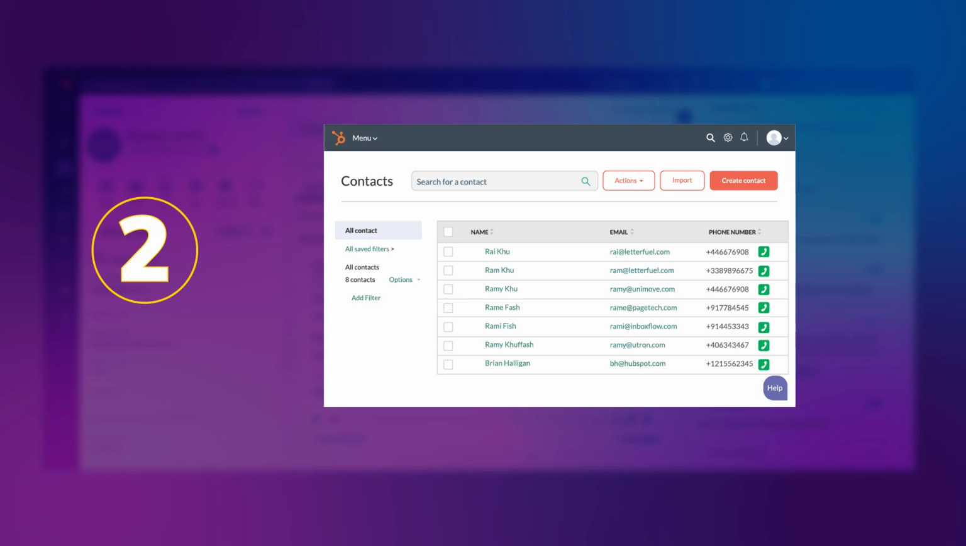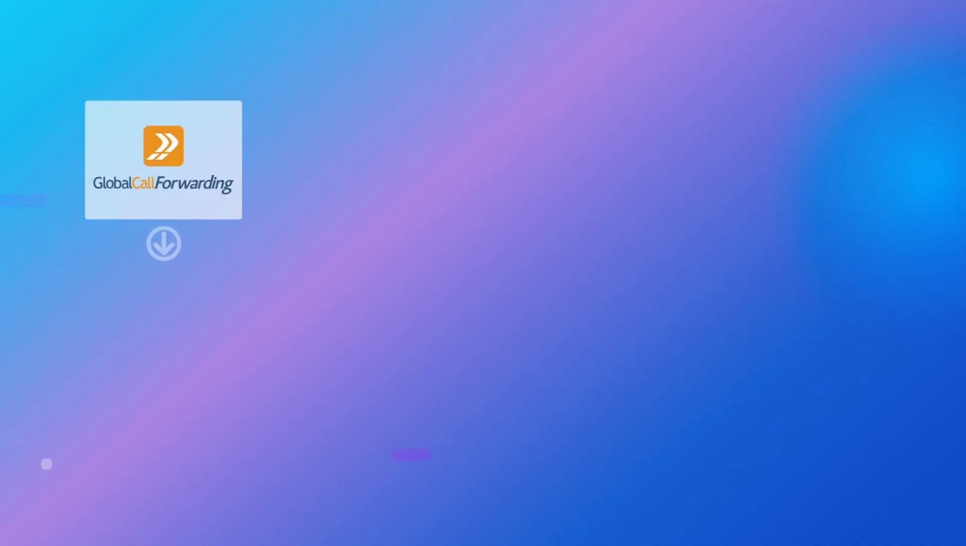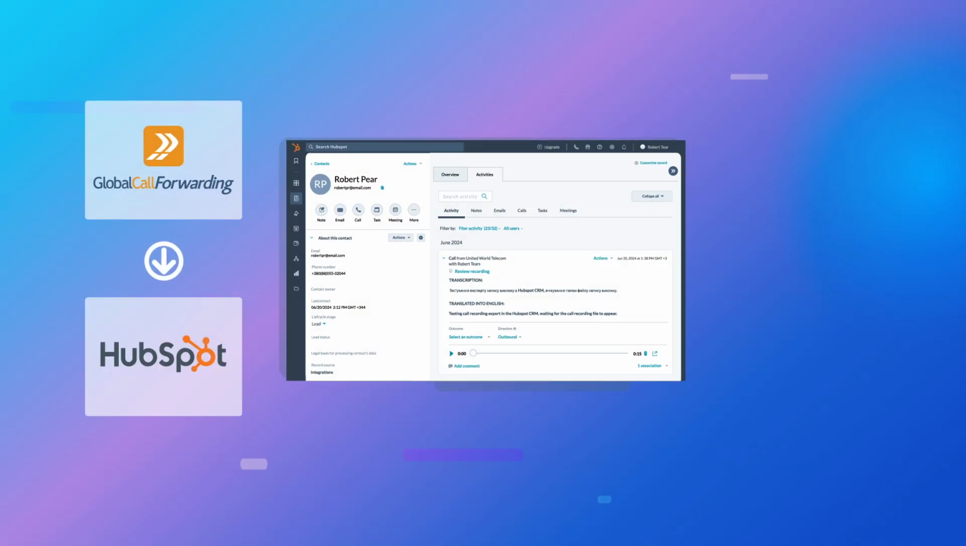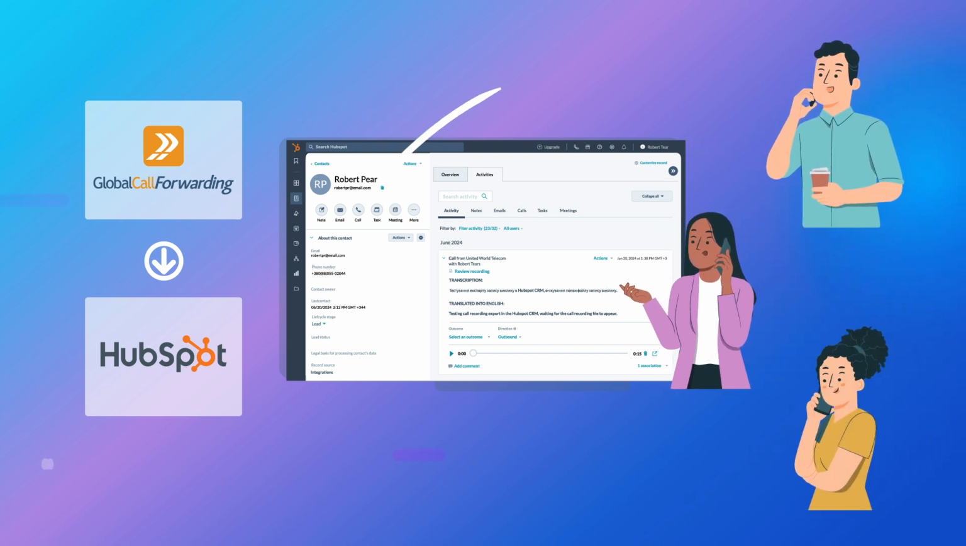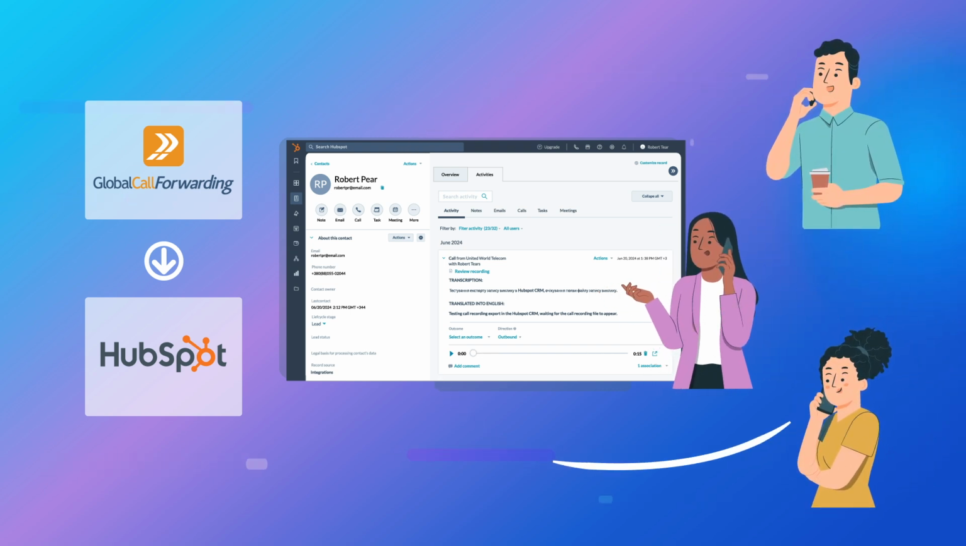With the HubSpot integration, every call and customer interaction is streamlined, saving your team's time and improving communication efficiency. This integration makes it easy to connect with customers and manage all calls directly from your CRM.